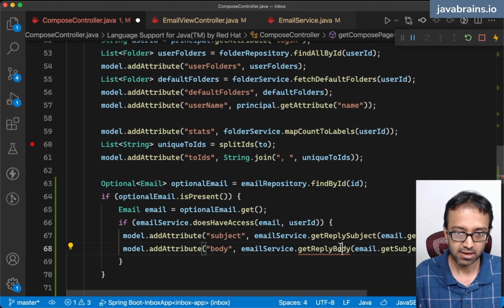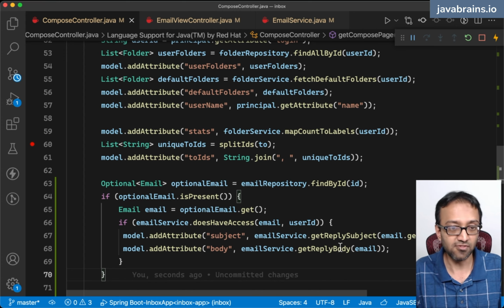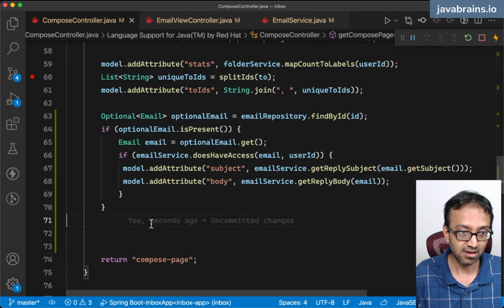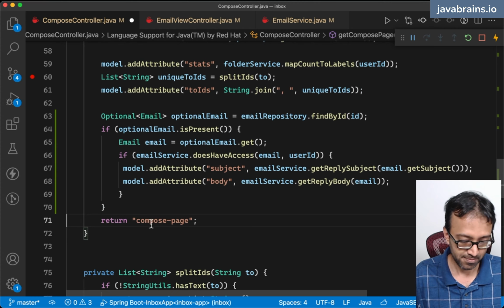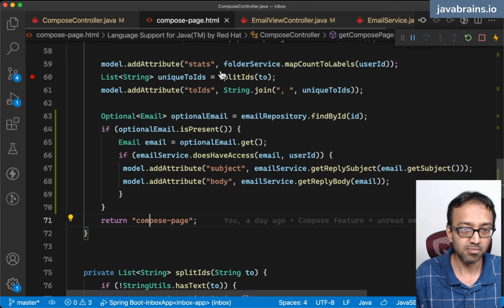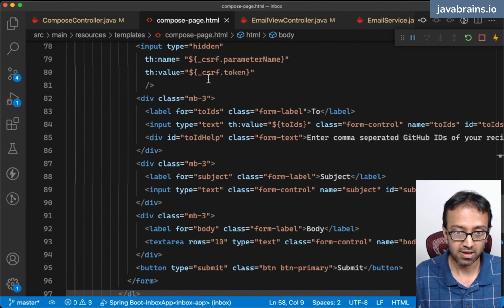email.getReplyBody, and I'm going to have to pass in the email itself. So I'm creating these two things to pre-populate the form with, if it's available. Otherwise, I'm not doing that. Now I can go to my compose page.html, and where I'm printing the form, I can add the th:value here.